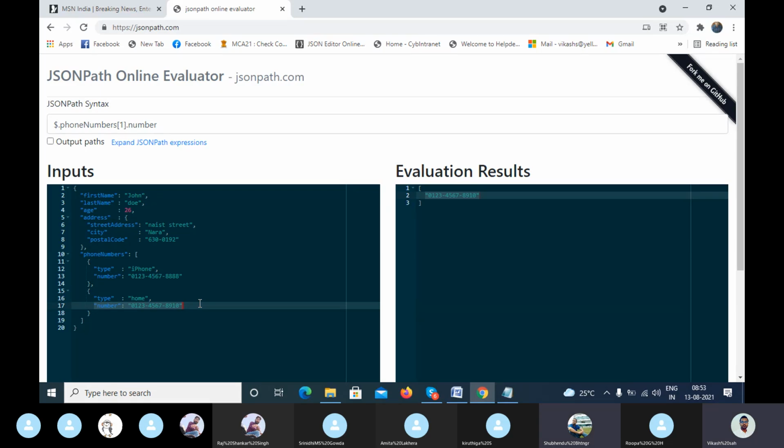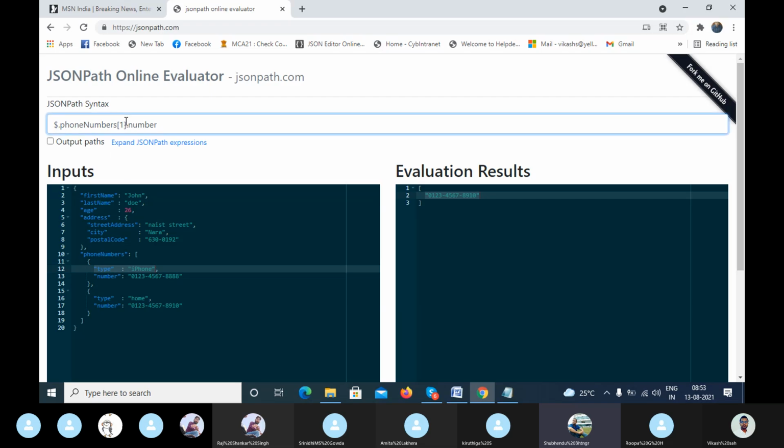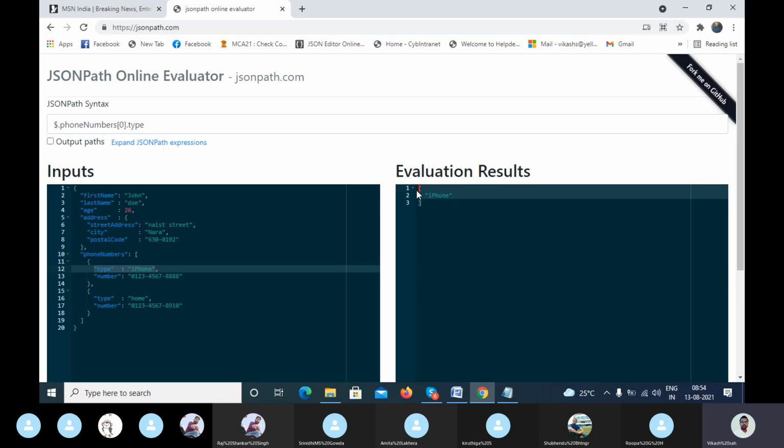Yes. Now tell me how I can access the type iPhone. We can make phone numbers bracket 0, then dot type. Dot type. Exactly. Correct? Because actually the index value should be passed here, right? Yeah, index value, not the length. Index value. Okay. That is the location of the object. The index value is the location. Okay. You can see you are able to access.